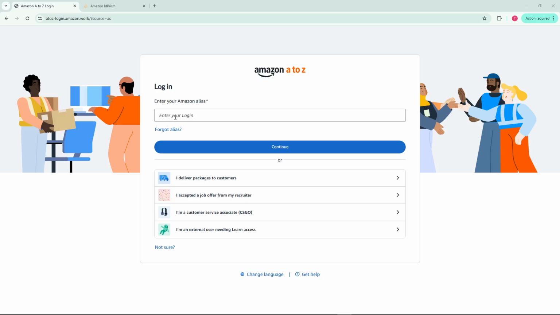Once the page loads, you'll see a field asking for your Amazon alias. This is your unique employee identifier that Amazon assigns to you when you join the company. Go ahead and enter your Amazon alias in this field, then click the Continue button. This will take you to the next stage of the authentication process.